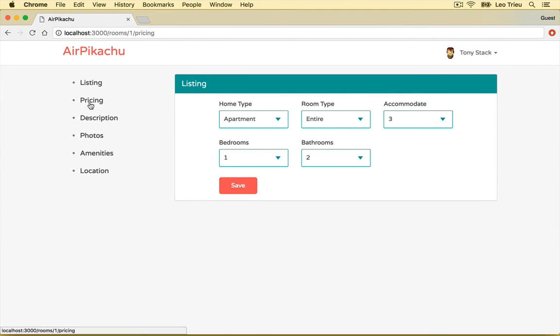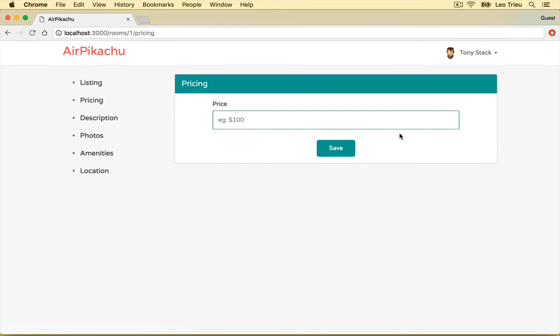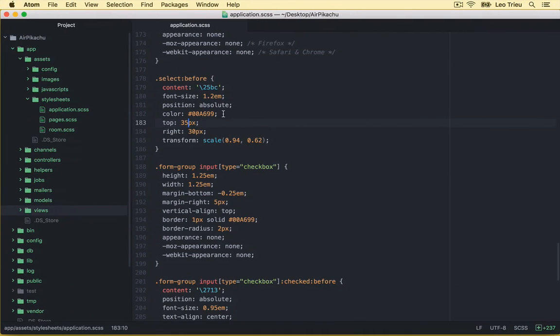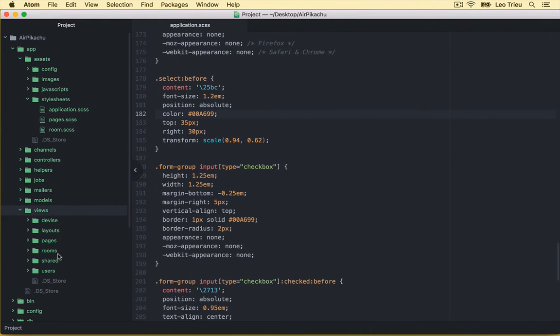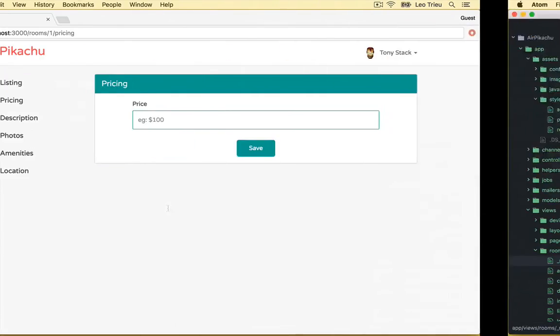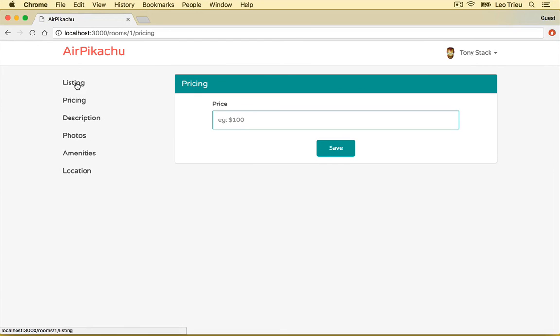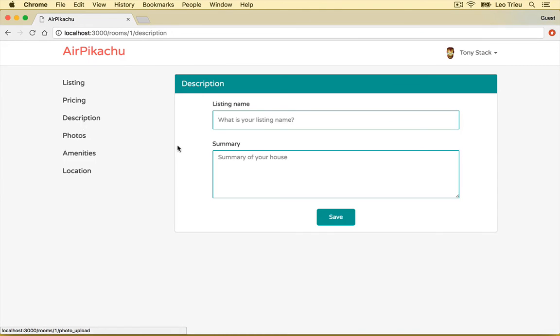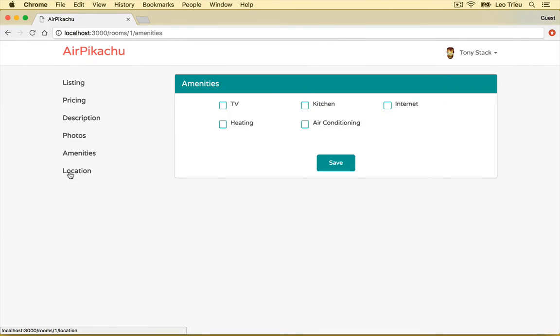And if you go to the pricing, hey, so right now our text box got a nice border, which is awesome. But for some reason, we still got issue with this menu here. Let me go back and open views, rooms, room menu, and say, okay, this one should be list, not sidebar link, set to 5. Go back here, hit refresh. Hey, look at this. Go description nicely. So our text box and text area got a nice border, beautiful. Photo, we don't have anything yet, that's fine. Hitting location.